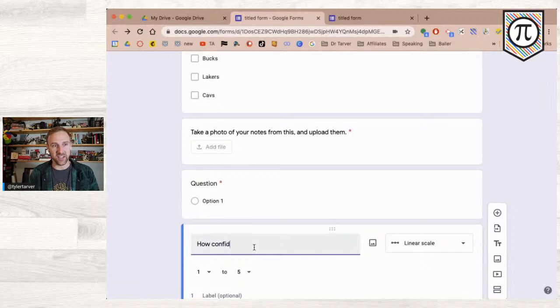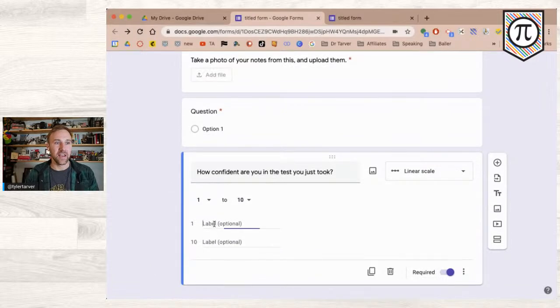How confident are you in the test you just took? It could be an assignment you just completed and the lesson we just took. Boom. And then you could do 1 to 10. And then I always like to give a label to it, because you could do 1 to 10 and keep it pretty basic. For 1, I just say no clue. And then for 10, I could say I aced it.